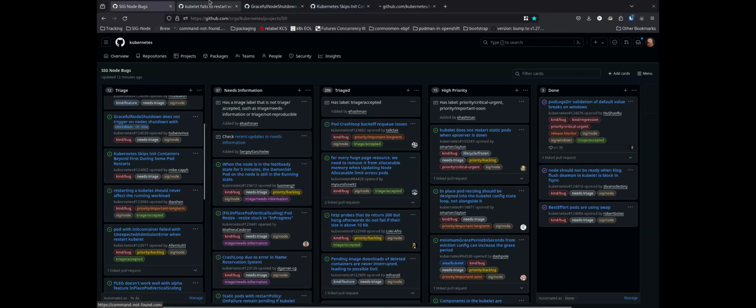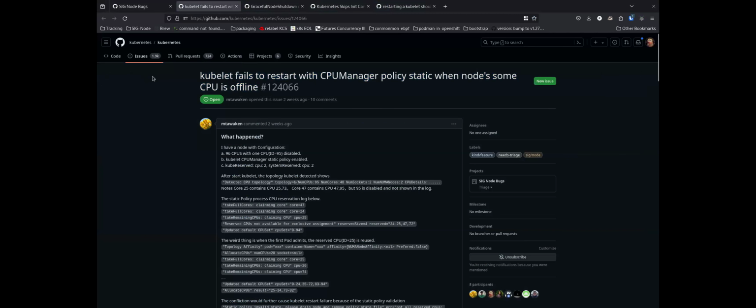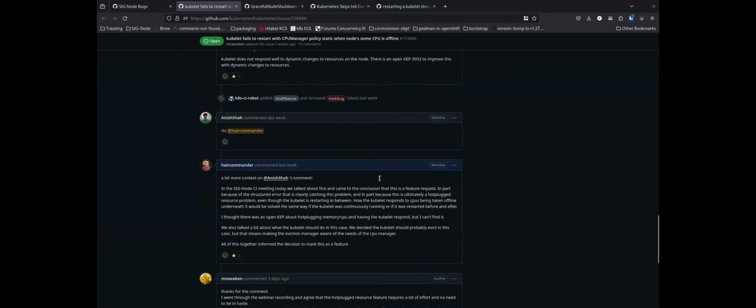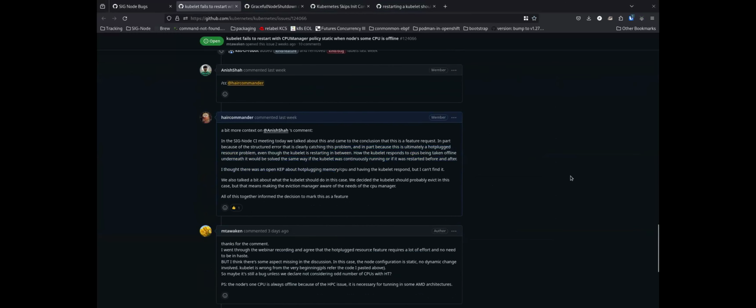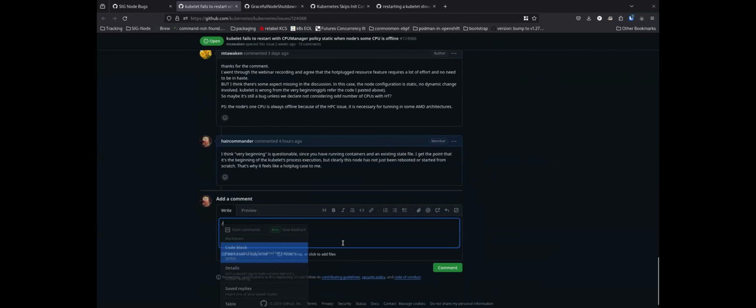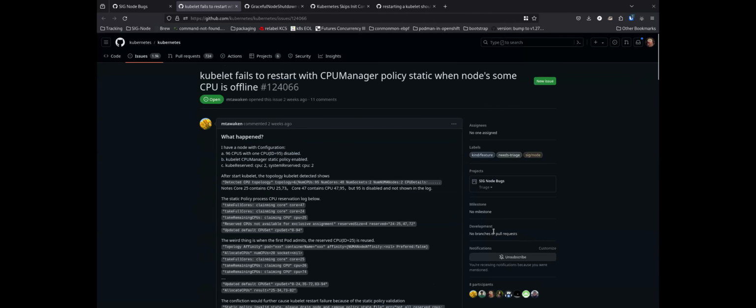Bug triage. Let's go. Kubelet fails to restart with CPU manager policy static when some CPU is offline. I think we talked about this last week. I'm chatting with the author of this now, sort of debating. I agree that it could be considered kind of a feature. I think we should have triage accepted it, so it's not on this board. But I think it's a feature, and I agree with you.